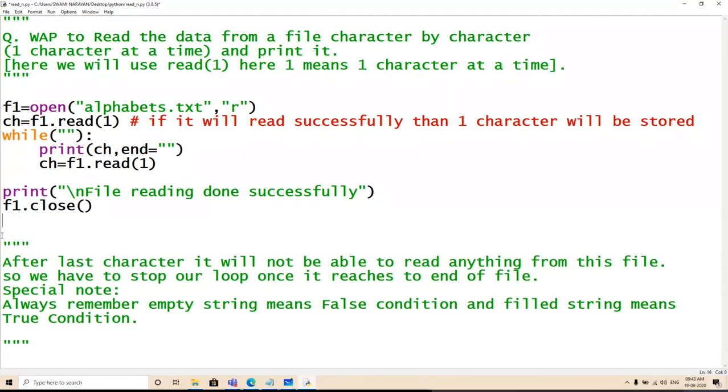Remember, this is a very, very important question. So I was writing here, that is ch. Read the first character from it, and then inside the while loop you can have it, and then print one by one. And now you can experiment on this question: how can we do it without reading the first character before the loop? That is your assignment.